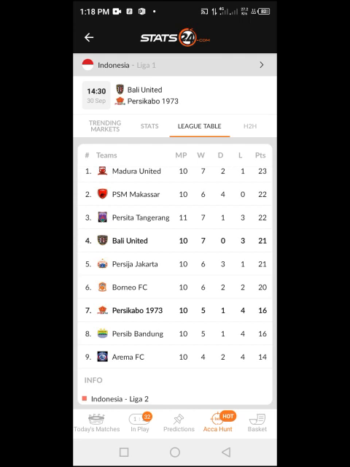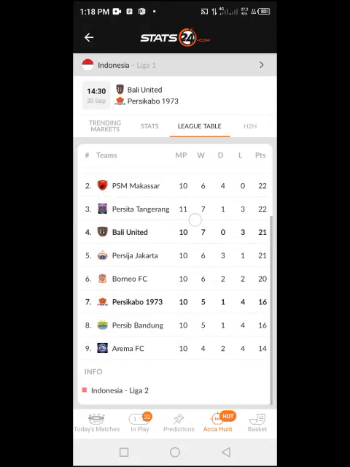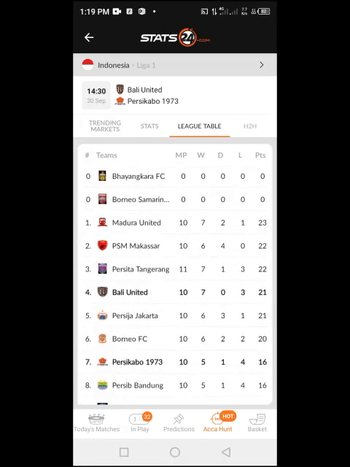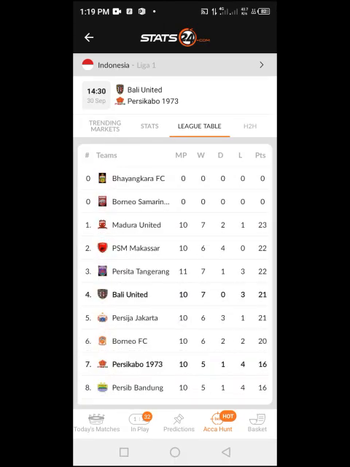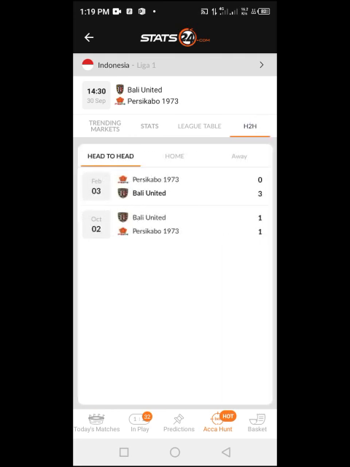For you to choose games where one of the teams is in the relegation, its opponent must be very, very good in form. So you have to go further to make sure that you check the head-to-head and you check the home and away performance.